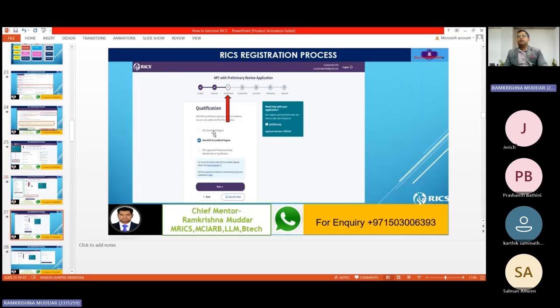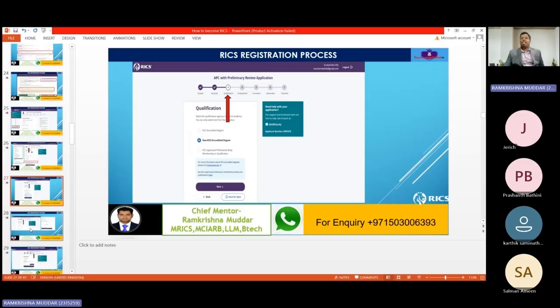Qualification part. Here the question is, select the qualification type you have evidence with: either a RICS aggregated degree, a non-RICS aggregated degree, or a non-approved professional body. Then you have to select non-aggregated, unless and until you have studied in one of the RICS aggregated colleges. Clear? You have to select here non-RICS aggregated degree. Once that is done, go for next.